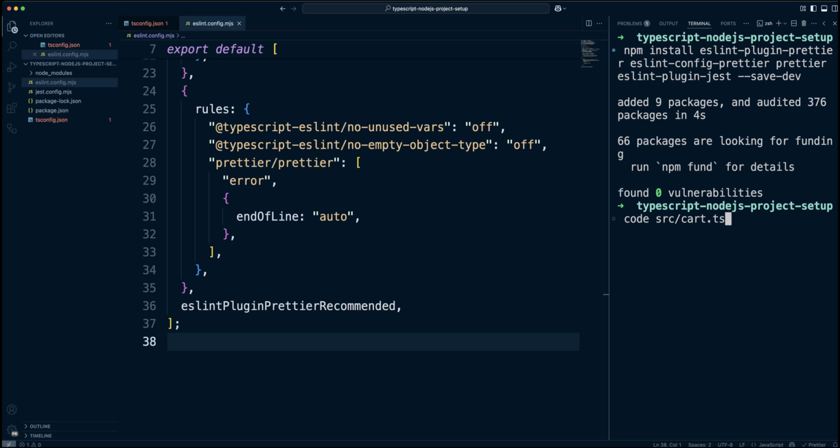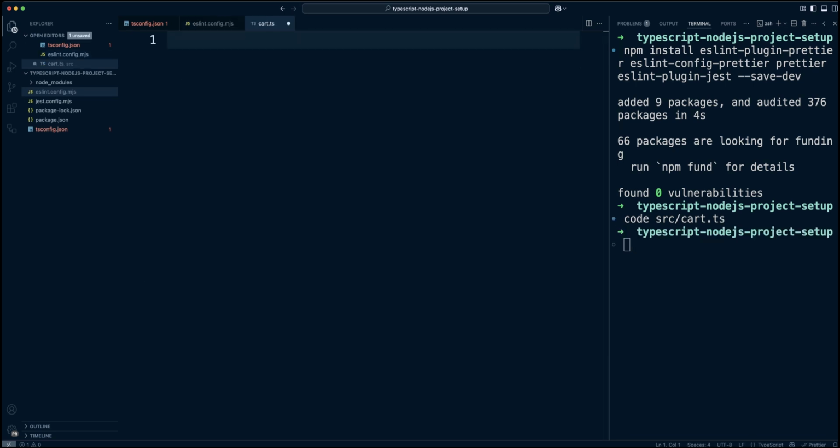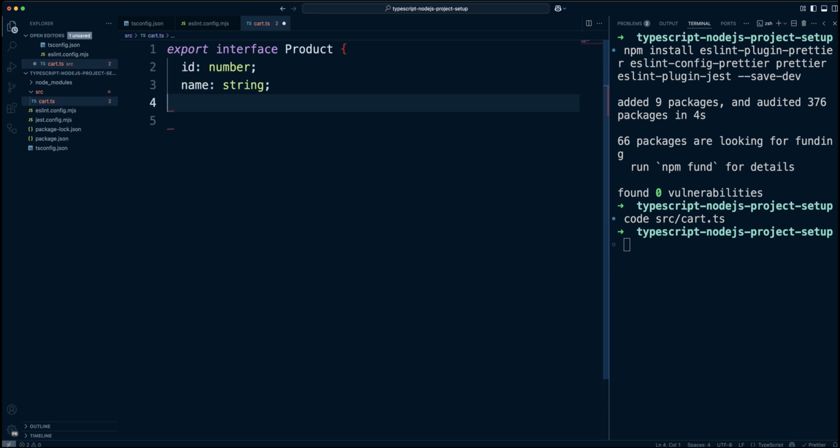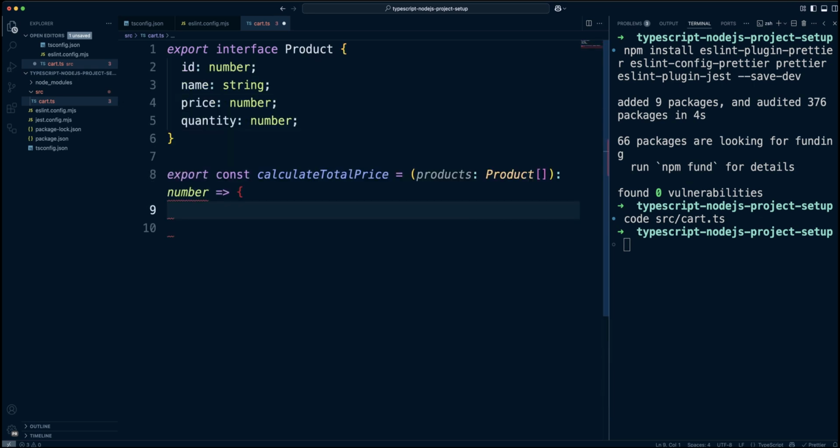Let's create card.ts file in src folder. In this file, we will put the following code. We will create a product interface and a function that calculates total price.